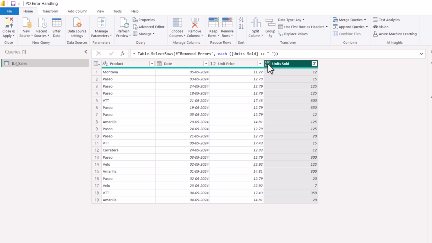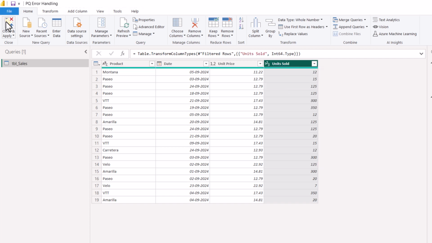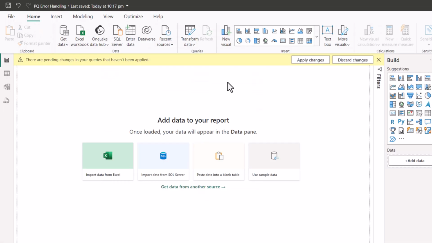Click on the ABC123 icon and change the data type to whole number, and you can happily load the data into the data model.